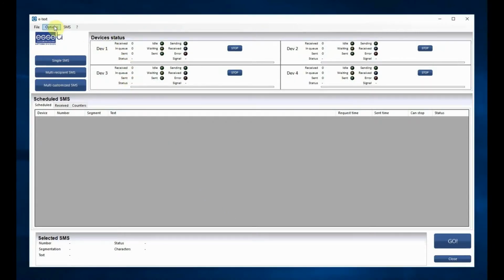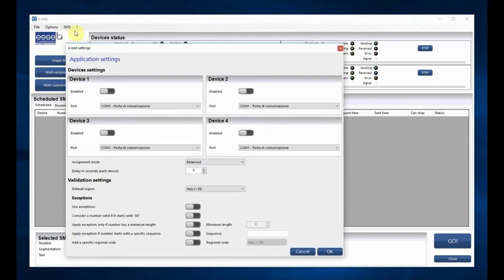From the main window, choose Option and then Setting. In this window, select the specific port from USB or serial adapter. Enable the device. Keep the other setting in default. Once finished with all the settings, press OK.